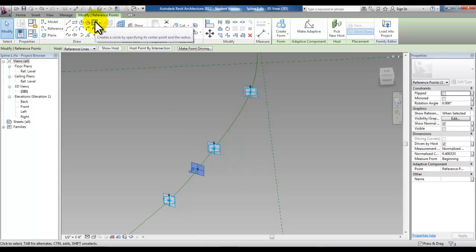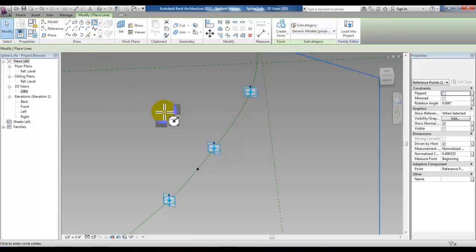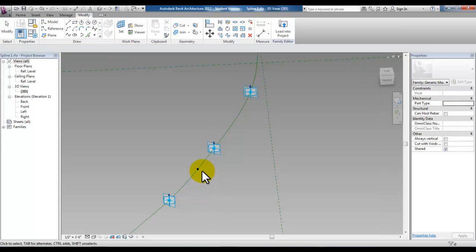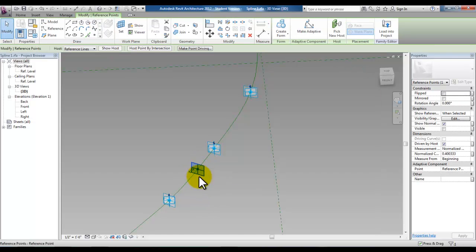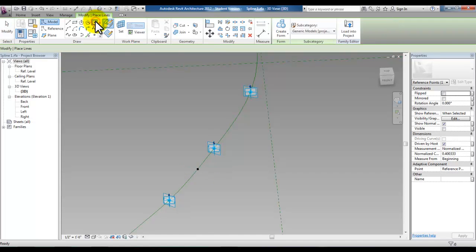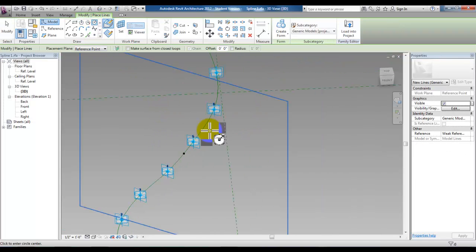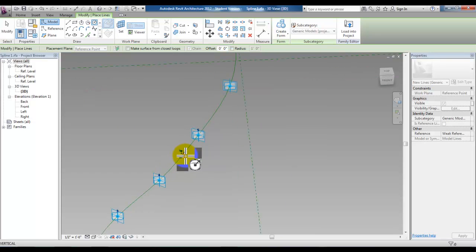We can pick the circle tool, and then with this point selected, we can pick the circle tool. You can see that that plane becomes bigger for us to draw on, and then pick here for the center point and draw a small circle.